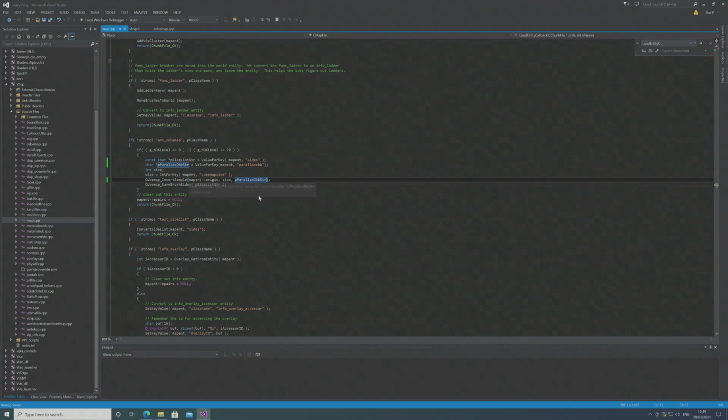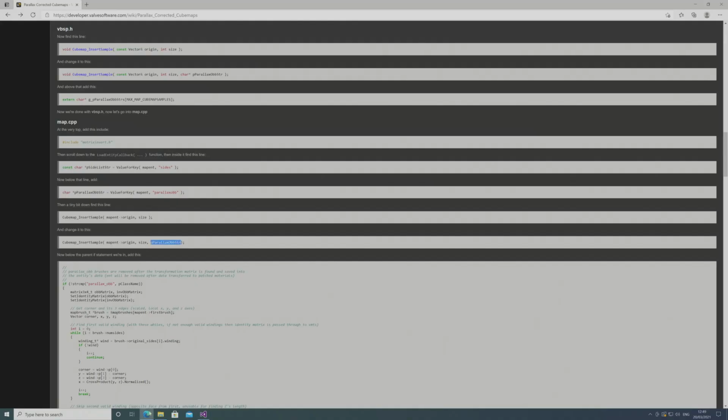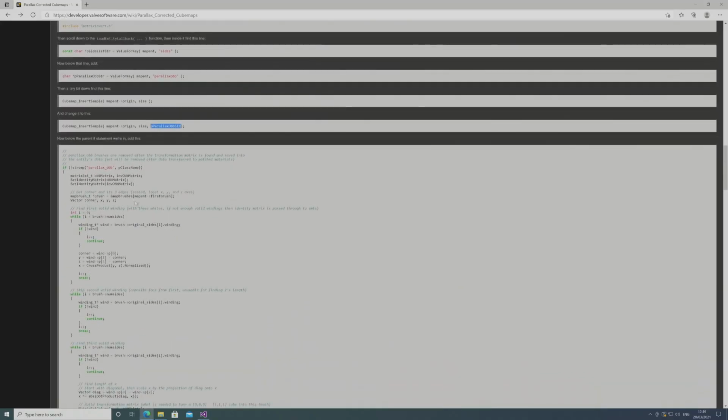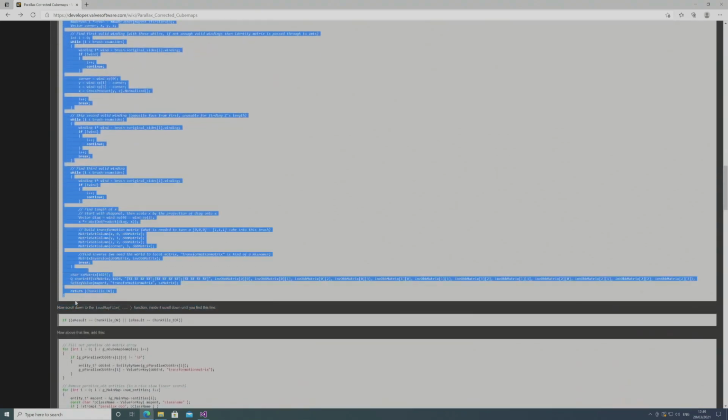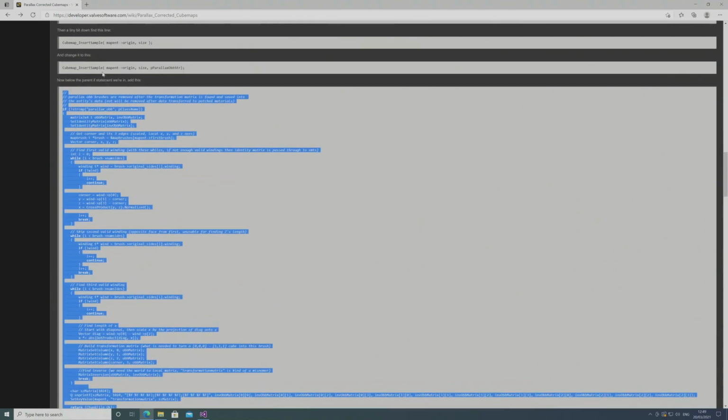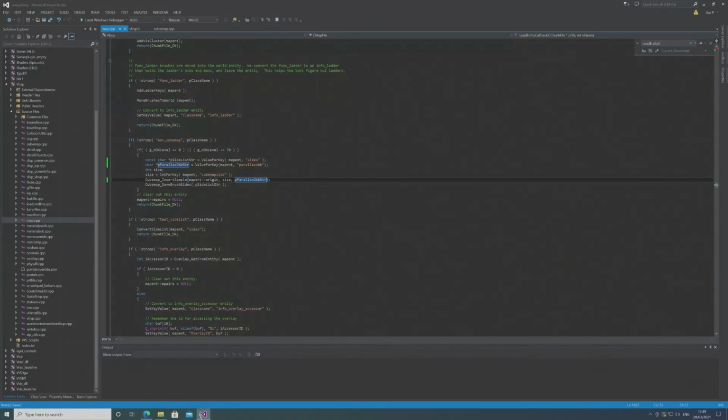Then find Cubemap_InsertSample, mapent->origin, that line, just add pParallaxObjStr at the end of that. Then below the parent if statement that you'd be in at that point, you just want to copy and paste this lengthy bit of code, but essentially it's just the parallax ob entity stuff. So yeah, just copy and paste that where I paste it in the video.